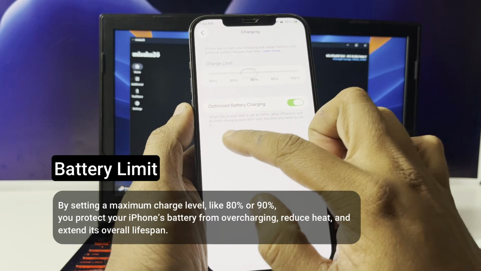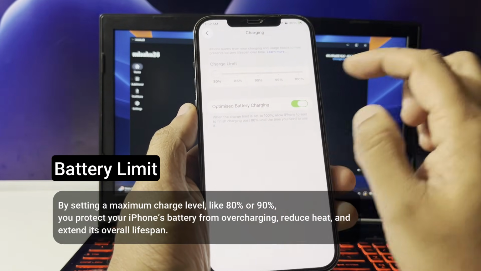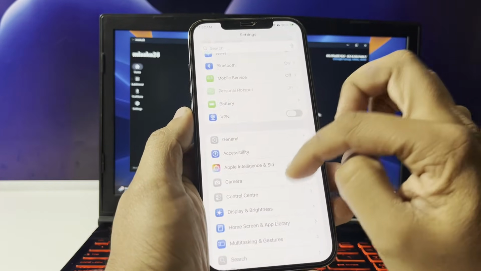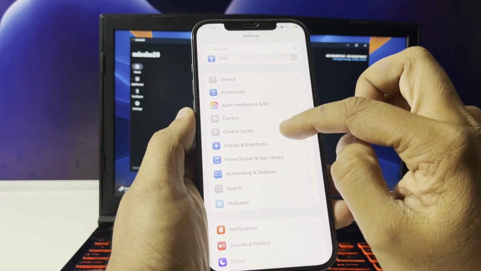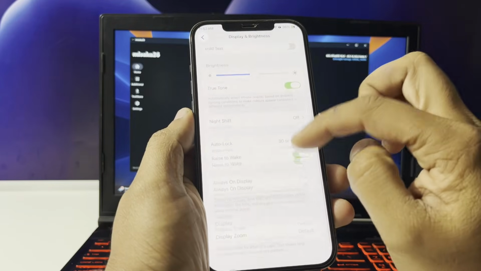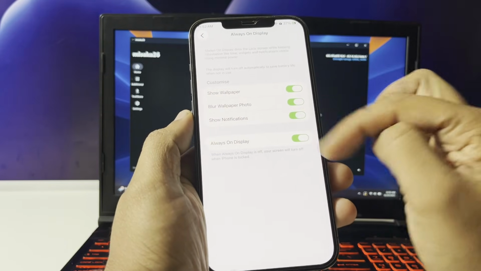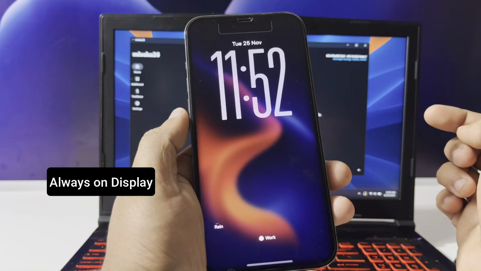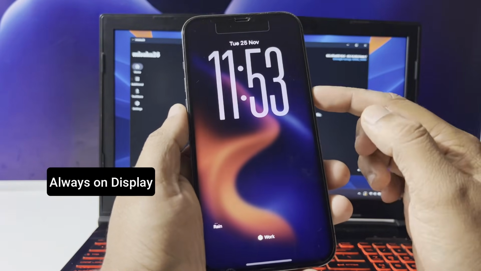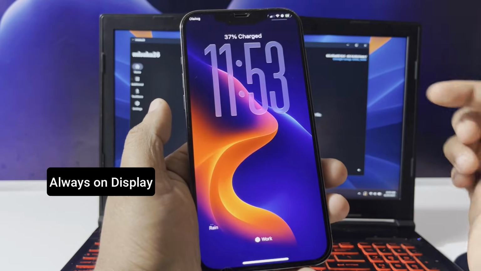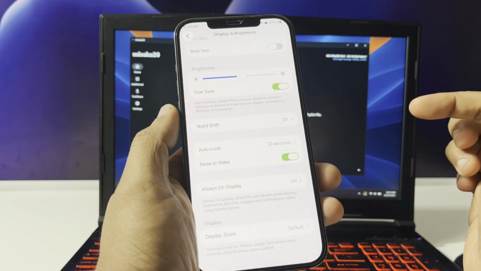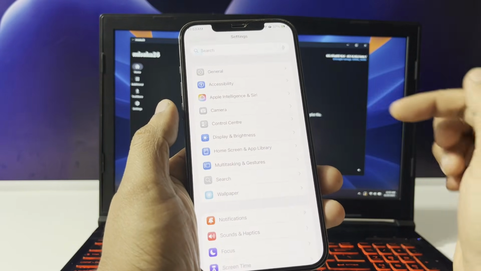Now let me show you some of the features I've already applied to my iPhone. I'll go through them one by one, so you can see exactly how Misaka transforms the look and feel of iOS 26.1. With Always On Display, your iPhone shows the time, widgets, and notifications even when the screen looks off, so you can check important info with just a quick glance.